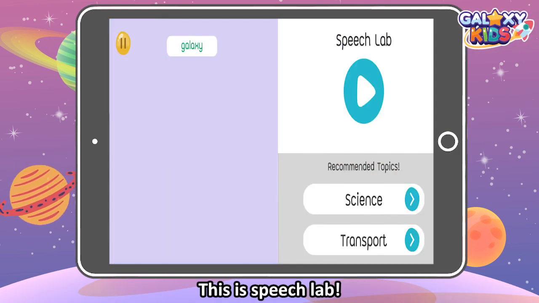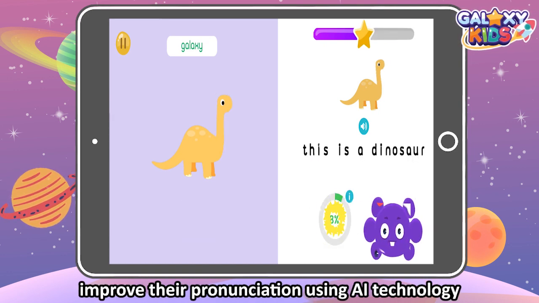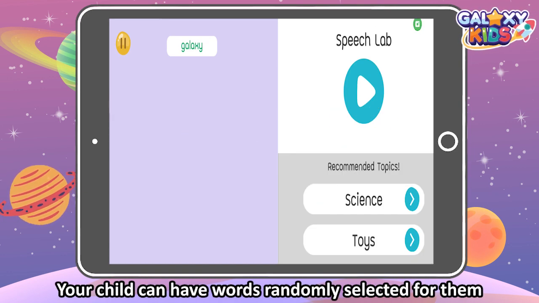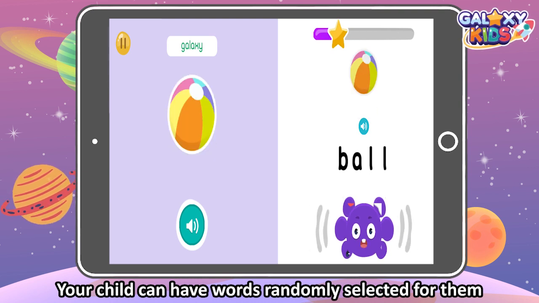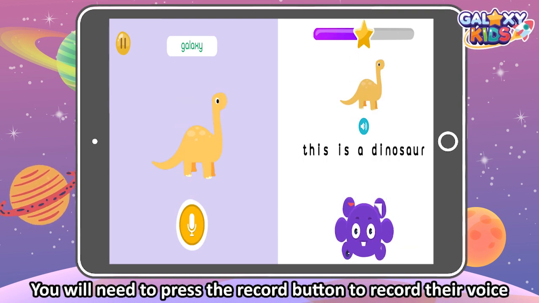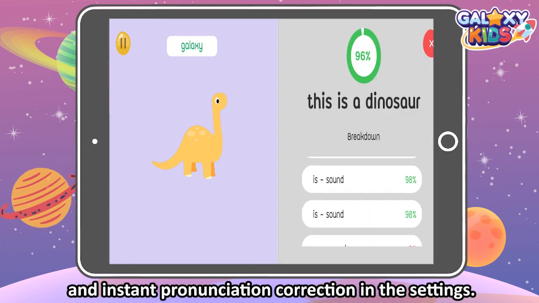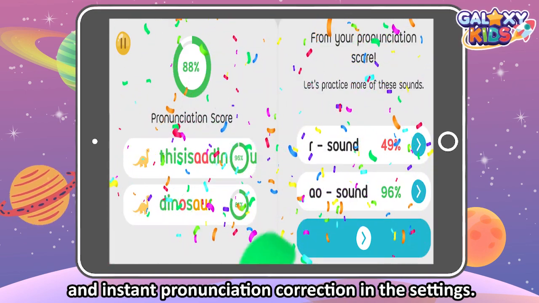This is Speech Lab. This section will help your child improve their pronunciation using AI technology. Your child can have words randomly selected for them, or you can help them choose a specific category. You will need to press the record button to record their voice, and they will receive a score and instant pronunciation correction.